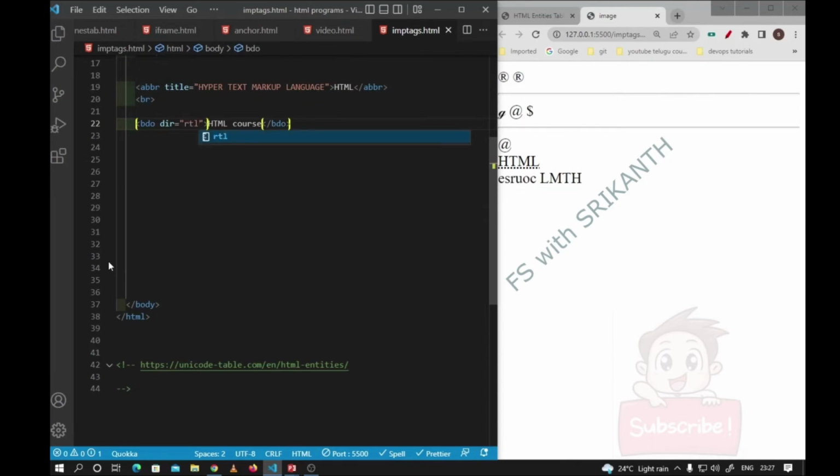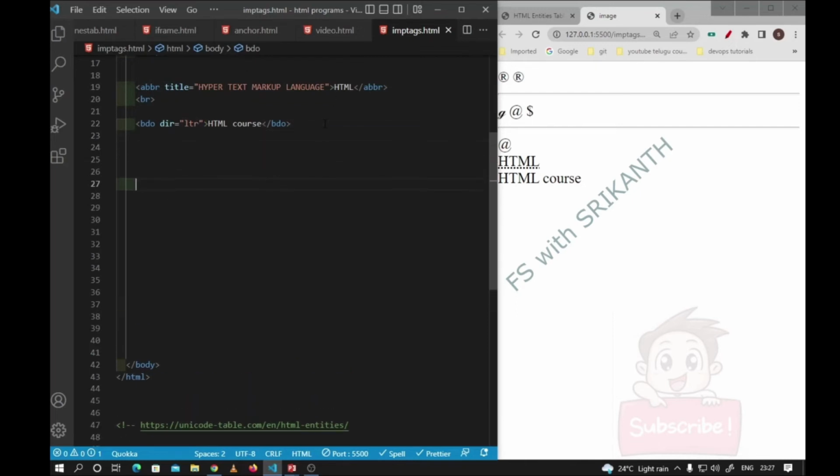What happened? Just observe how it will be changed. That is a difference, right? Right to left is possible, left to right is general. Left to right is the default value. That is bidirectional. The next one more, collapse. What is a collapse? Collapse and expand.